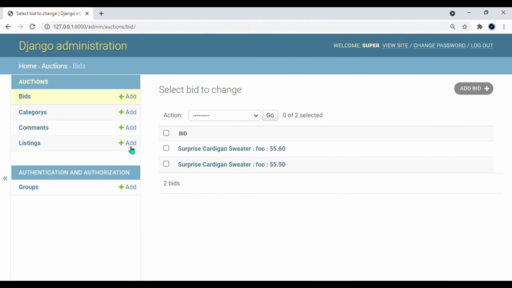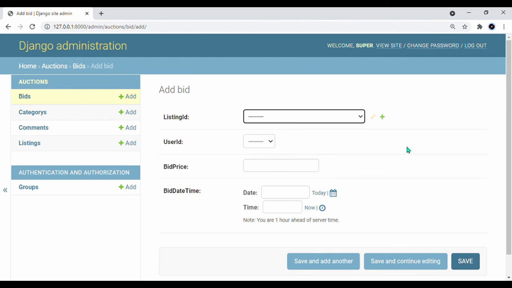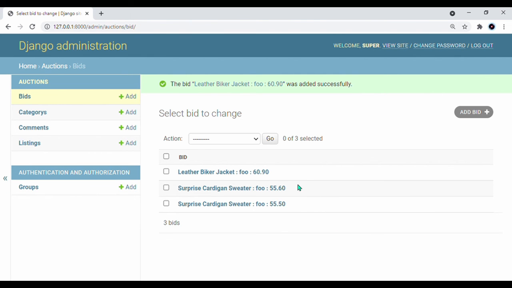Bids. We can add a bid for this listing. A user is Fu. A bid price 60. Bid date, time, and save. This is adding a bid.